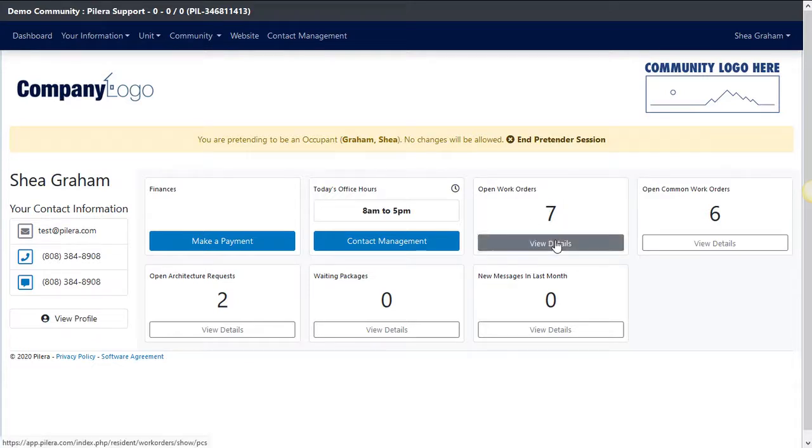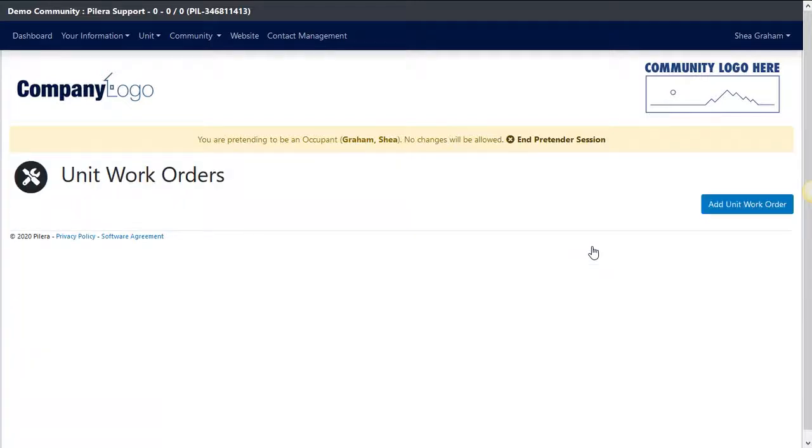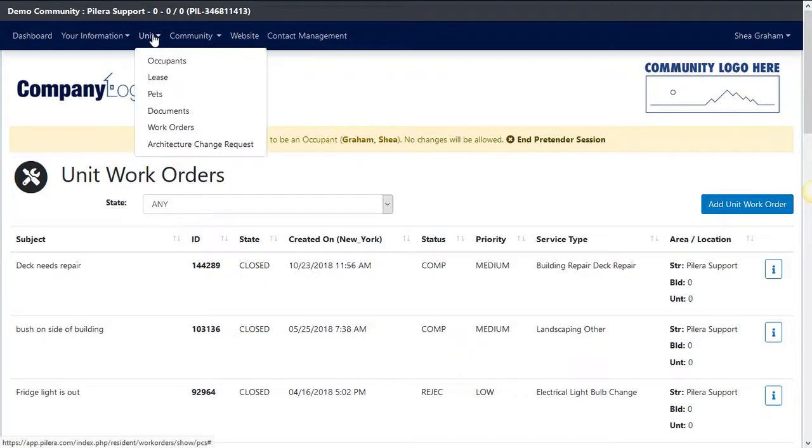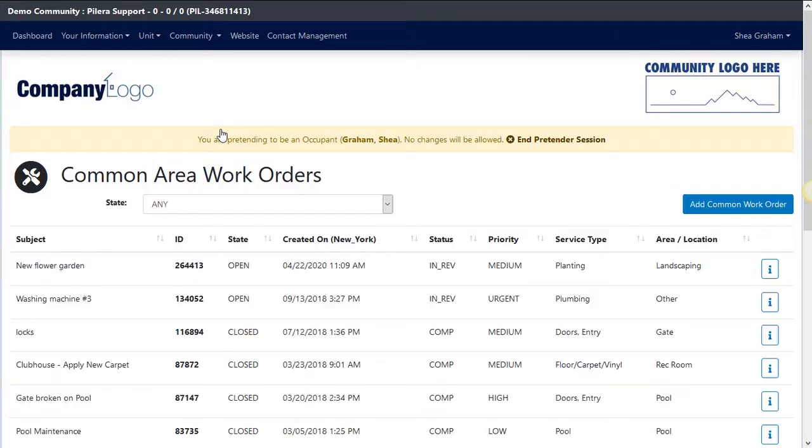If they select the View Details button, they will be brought to a screen which shows any open tickets for their unit. They can select to open a work order from this screen. Additionally, if they select the Unit drop-down at the top, they will see a link there that will bring them to the same screen. If they live in a community with common areas, they may also be able to open a common area work order, which will be located under the Community drop-down.